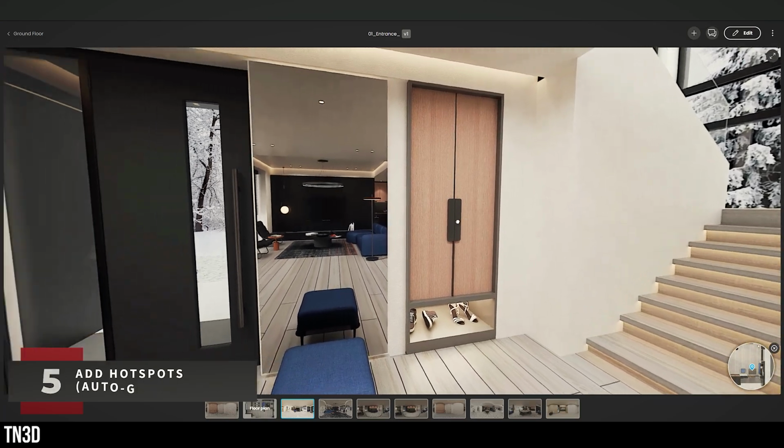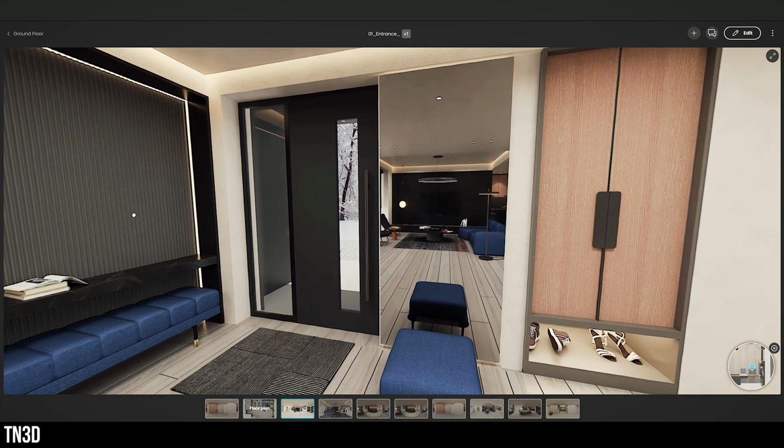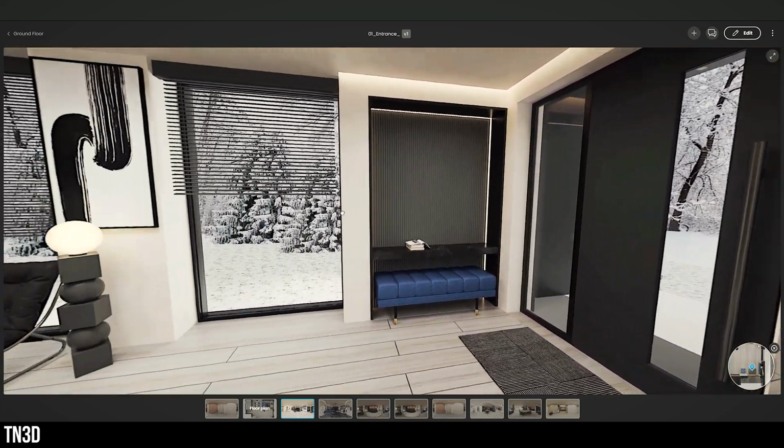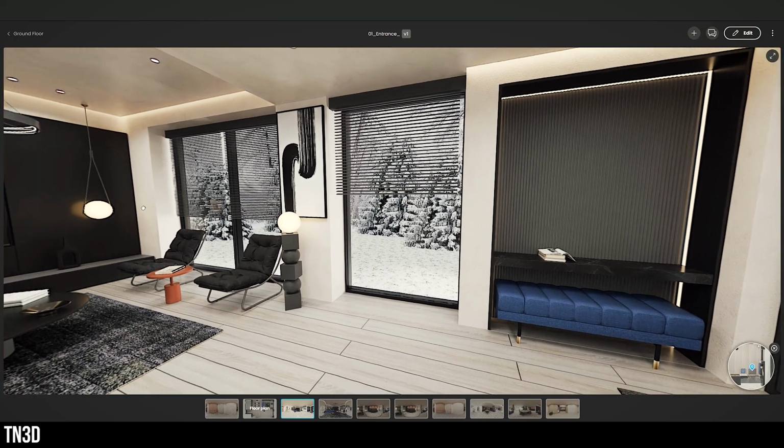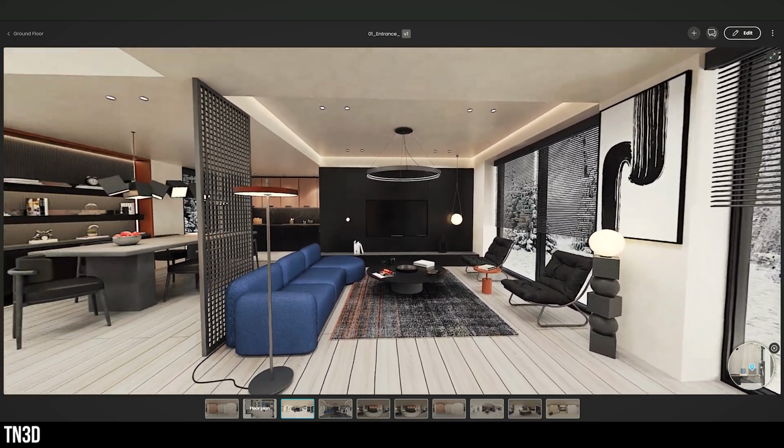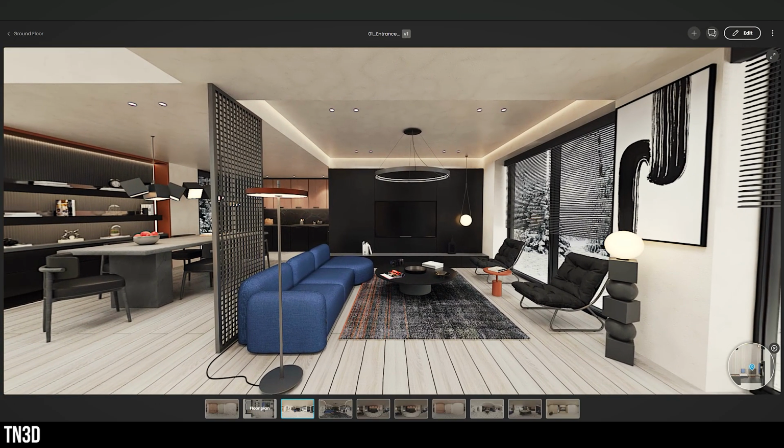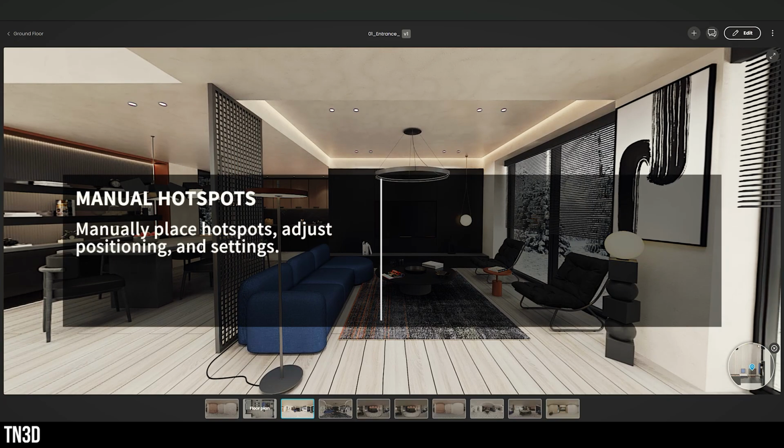So this is our entrance view. We can rotate and see all the different angles. So the next step is to add a hotspot to all the renders so we can move from one space to the next. Now the typical workflow in most platforms is that you have to add the hotspots manually, and this could take some time.